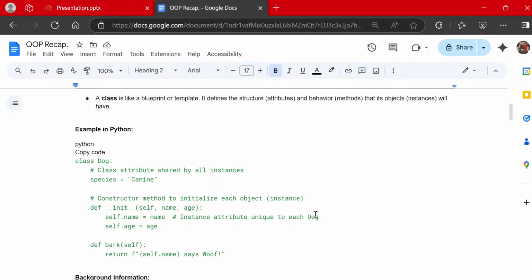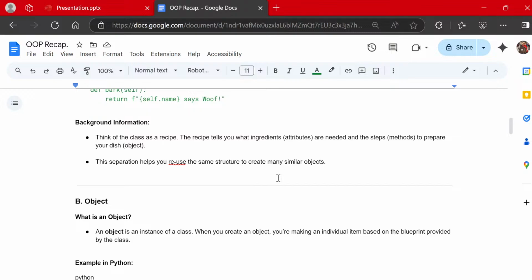here, and the attribute is unique to each dog. You see species canine, a class attribute shared by all instances here. And the constructor method initializes each object. So here they're being initialized, unique to each dog. So dog class, name, age, and bark says wolf. Behavior methods. This is the method. This is its behavior, what it's going to do. The object's instances will have. So yeah, this is just description.